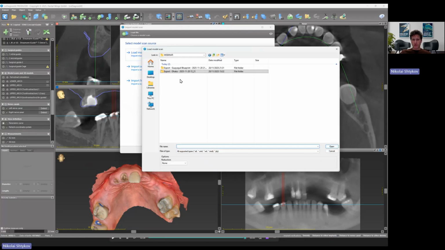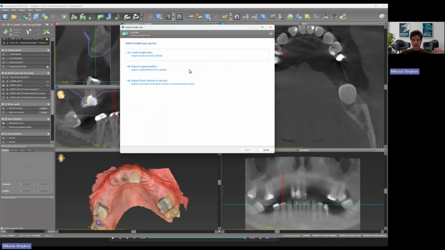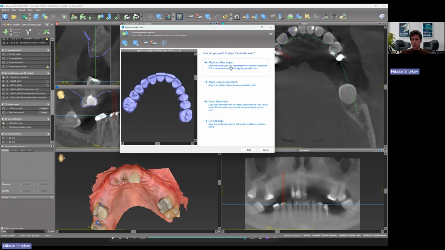And here I need to find the folder. You see that this is the folder where I saved it, and select this blueprint, this design. And I need to click Copy Alignment, because I don't need to align it manually. I don't have any reference to align it because this is a fully new design and I don't have it in this original scan. But this design has been designed with the original upper jaw, and the jaw scan is the same. That's why I'm going to click Copy Alignment.